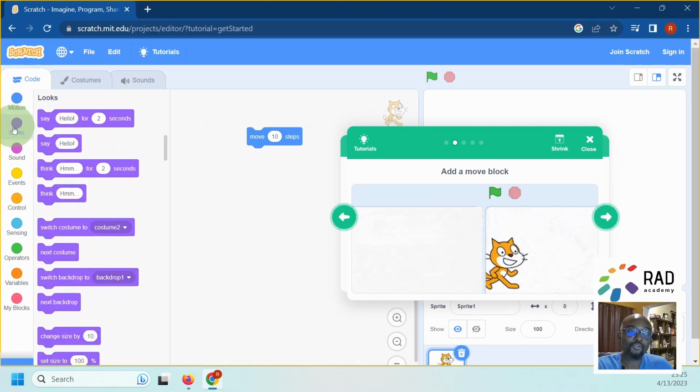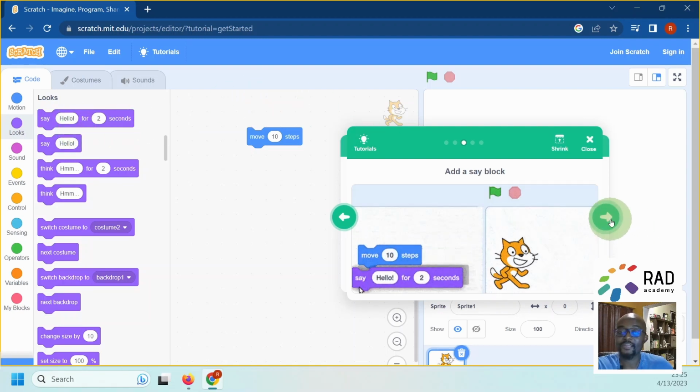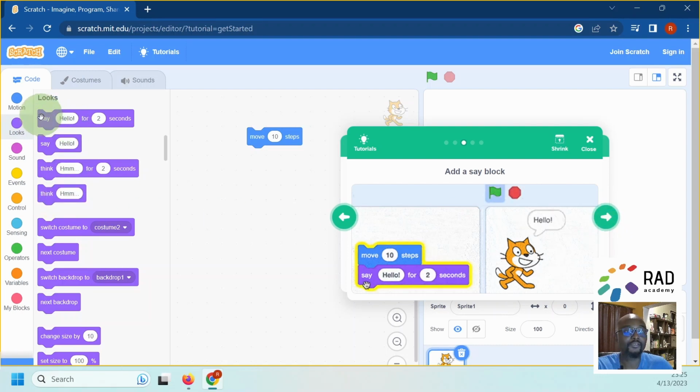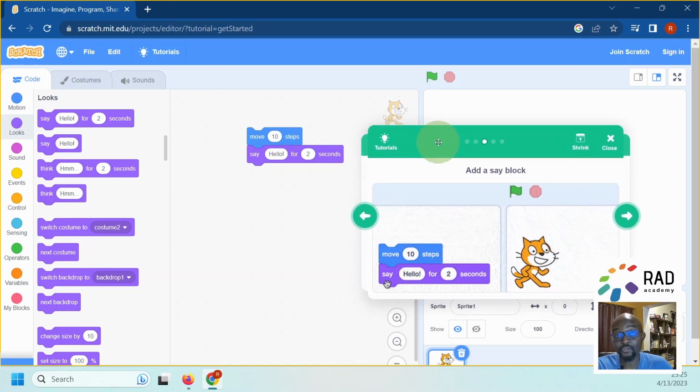If I then click on looks, you have say hello for 2 seconds. So this is a speech block that will appear. And I think that is the next task that we have to do. So you take that say hello for 2 seconds. And in the Scratch world, this speech block, because it appears over the head of your character, of your sprite, it's about how it looks. It's changing how your project looks. So it's putting that speech block above the head of your object or your sprite.